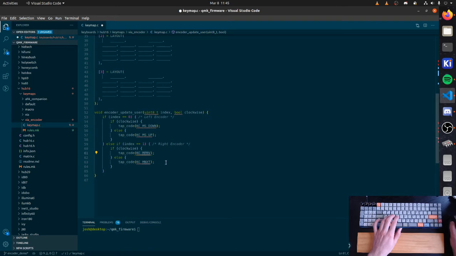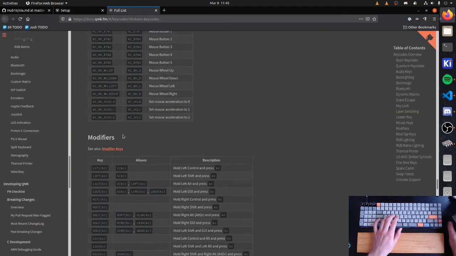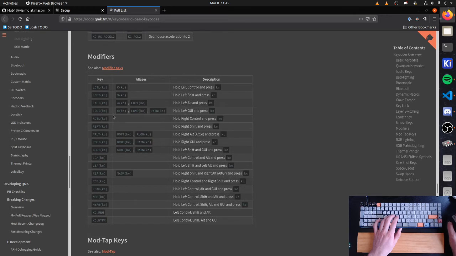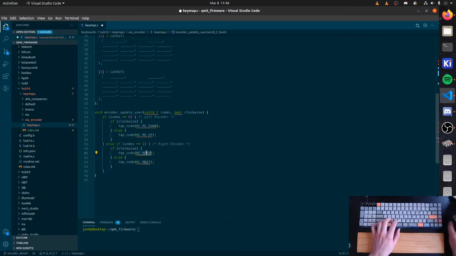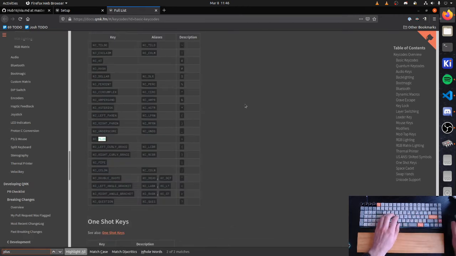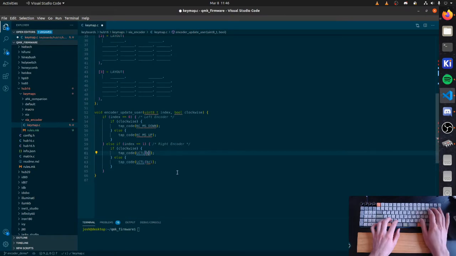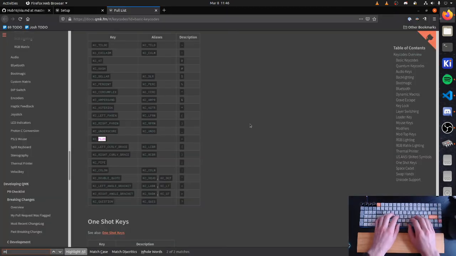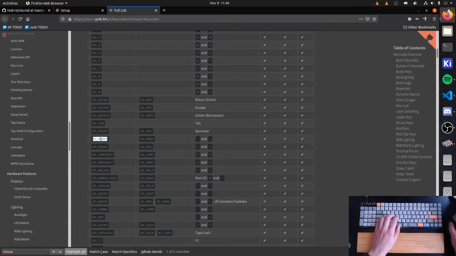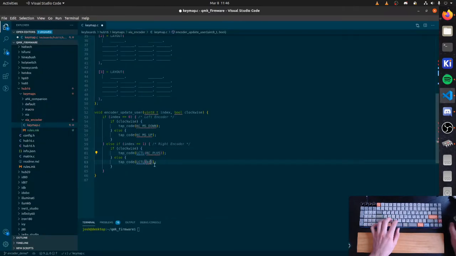And then for the right encoder, let's say we want that to be zoom in and out. We can use a modifier key, so we can go control plus and control minus. We'll use this one, hold left control and press the key code. We'll jump back in here and set them both to that. But then what we want to find is plus. So we're just going to search for plus, and this is going to be the key code. Then we're going to do the same for minus, and we'll grab this one here. So now we've got that sorted, we'll save that.